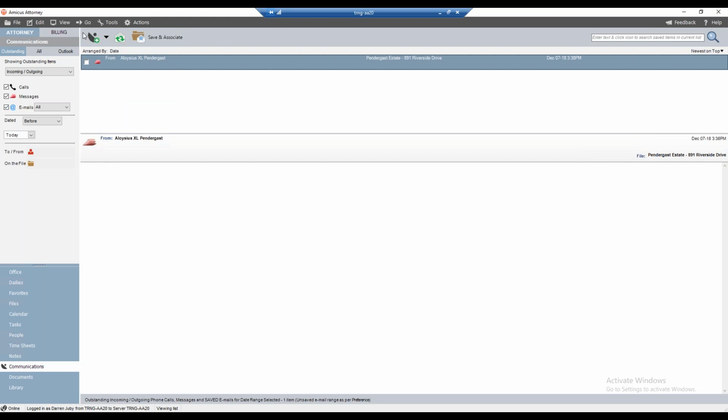So that, ladies and gentlemen, I apologize that we have definitely run out of time at this point, but that is the conclusion of our overview of the basics of the Outlook and Exchange links for both email integration and calendar and contact synchronization within Amicus Attorney.